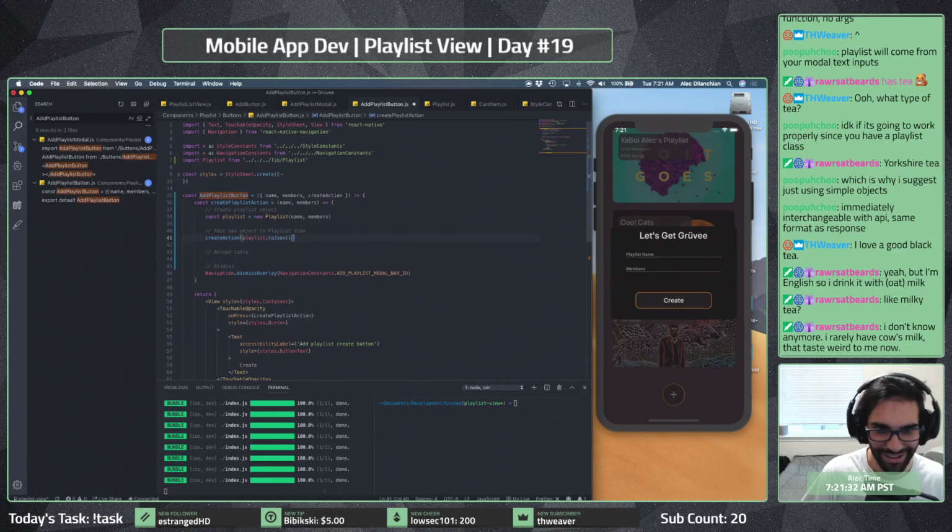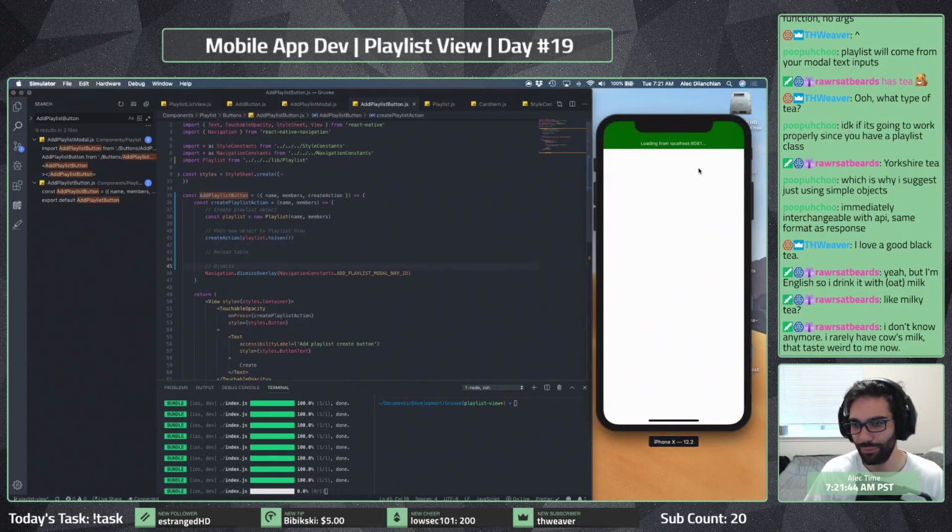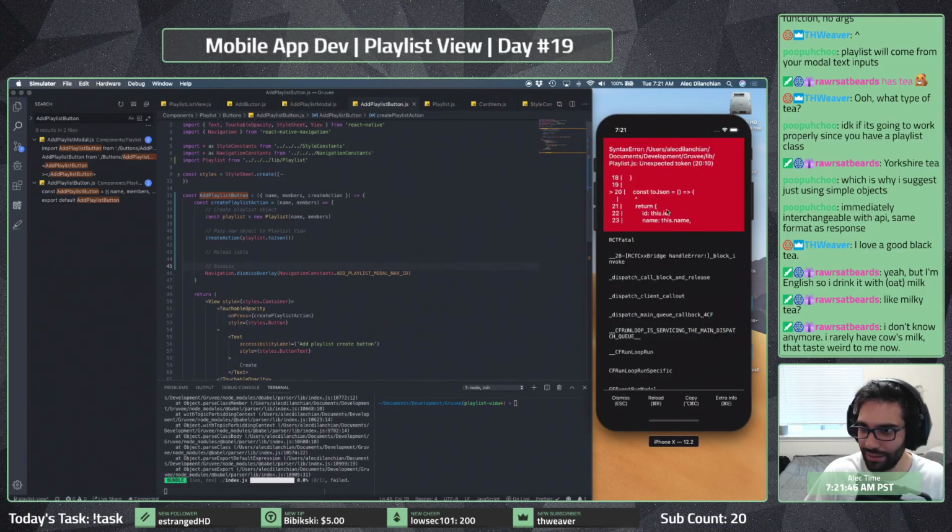So it literally would be playlist.toJSON. I don't know. We're just going to leave it like that. It's fine. Just for now. I mean, that's all going to change, right? So reload table, boom, save it. Let's reload our app. Unexpected token const.